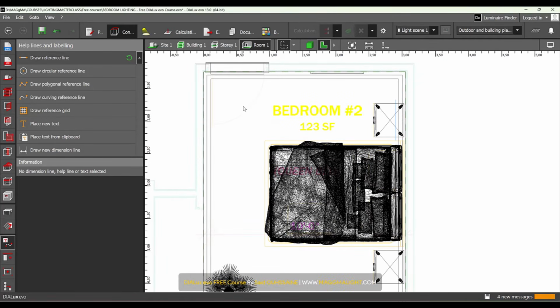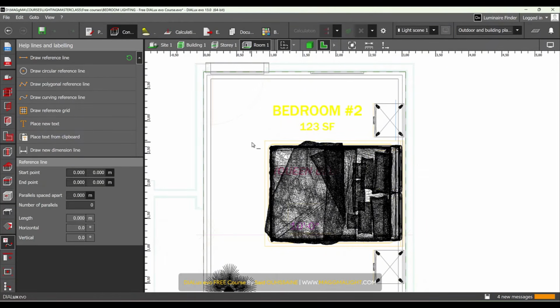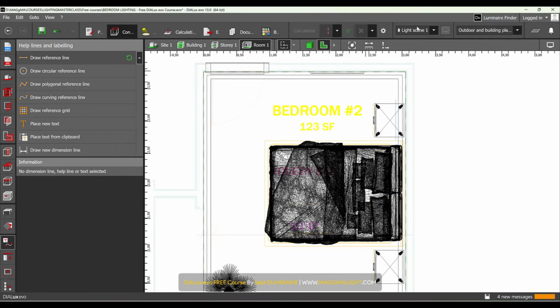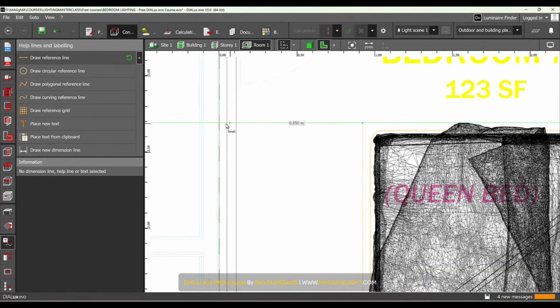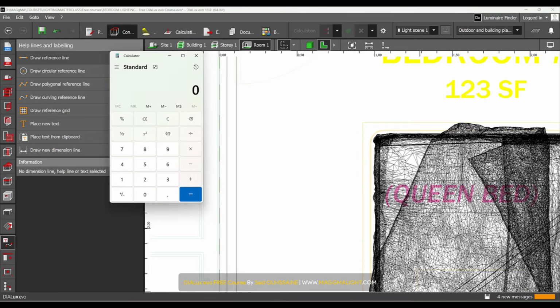I should know where it will stop here, and it's actually going to be the middle between this bed and the wall. To know the middle between the bed and the wall, I will first measure this distance between the bed and the wall. It's 0.922. I'll use my calculator. 0.922 divided by 2, 0.461.